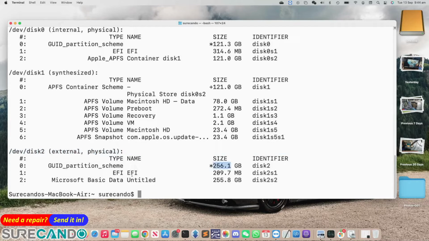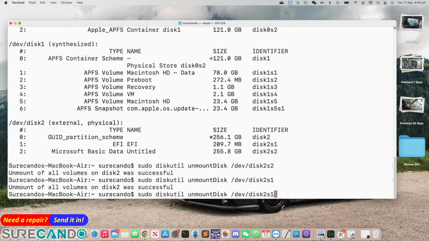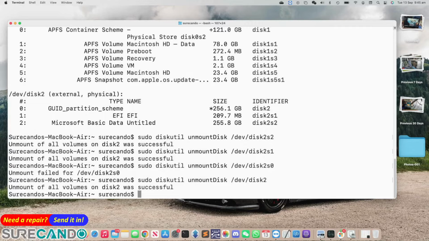I like to use SSDs like this for bootable devices, it makes it really quick, or you can use any USB. So what we're going to do now is unmount it. Again, sudo diskutil unmountDisk /dev/disk2, and we're going to unmount the lowest partition, so s2. Just make sure the remaining ones are all unmounted. Great, there we go, they're all unmounted. As you see there, I did a hierarchy of all of them.